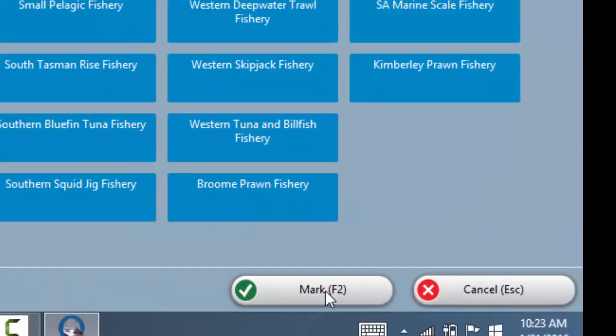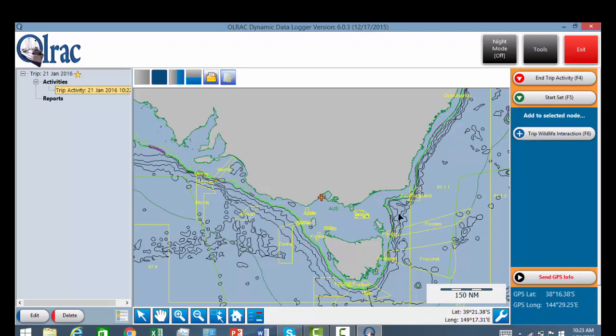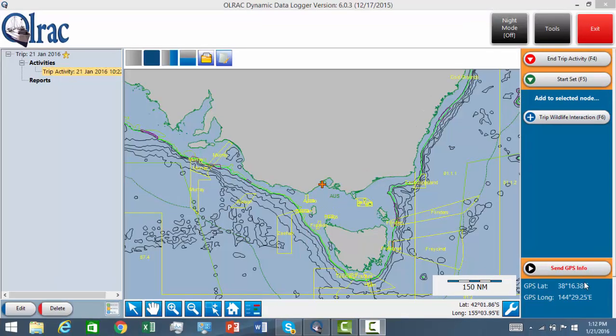And that concludes this tutorial. You should now be familiar with entering the details when starting a trip and also entering your trip activity. The next tutorial will be how to record the start and end of your shot.